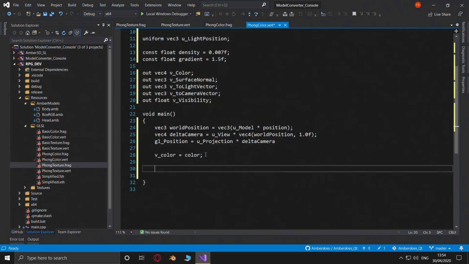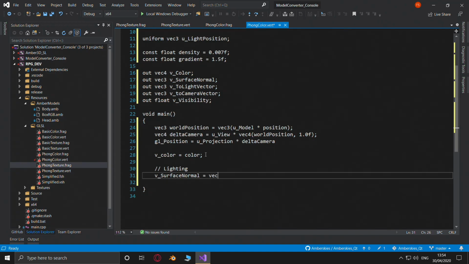Now we'll do the lighting. So this next section does lighting. This is where we can use world position, delta camera and stuff like that. This is where we're going to get our v_surface_normal, so we can calculate that and send it on its merry way. That is going to be the result of a Vec3, and it's going to be your model matrix. So that's the model matrix.